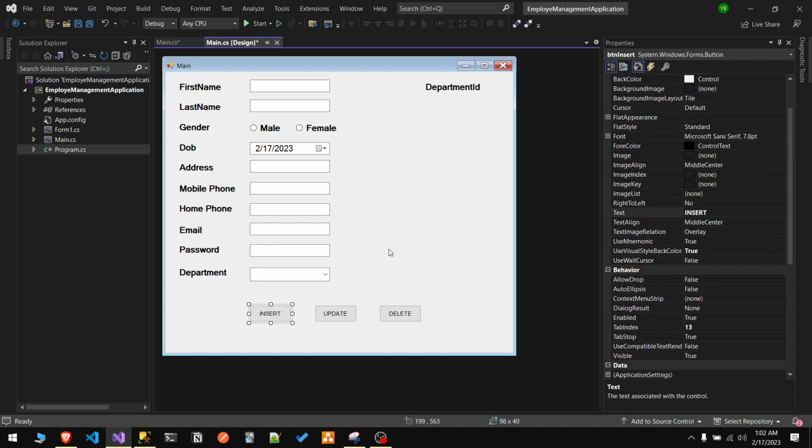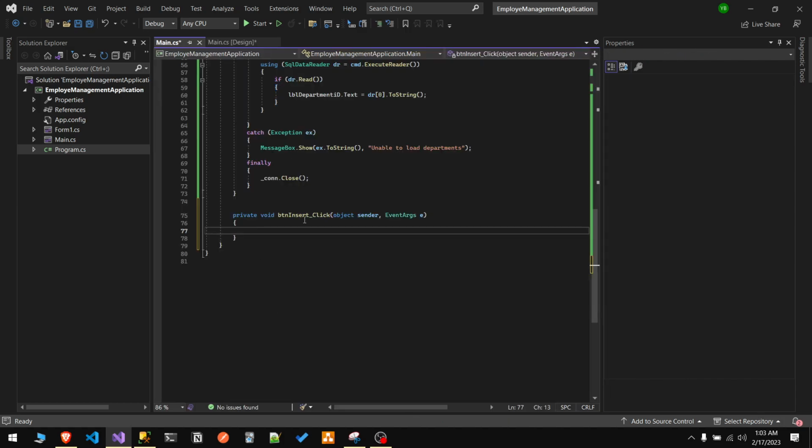So then next let's move on to the insert, which means using this insert value we would then be able to insert these values into our database, right? Okay, so let's double click in here. Okay, then first of all let's open our database inside a try catch, right?